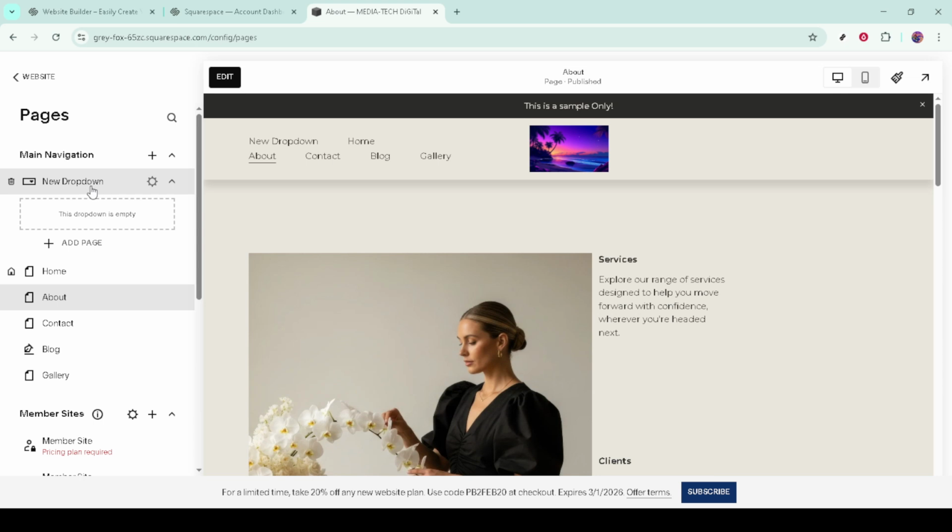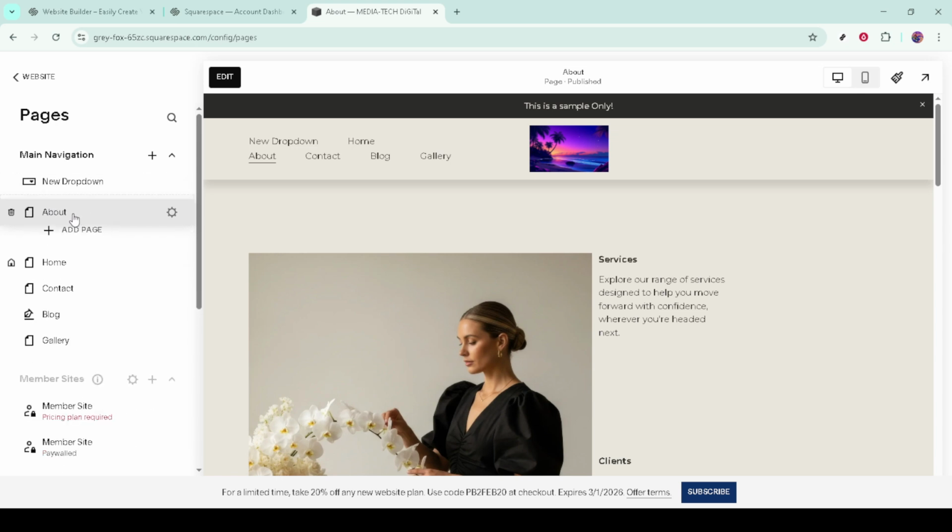Now add content to the dropdown. If you already have the pages created, simply drag each one from the main navigation and drop it into the new dropdown folder. You'll see a slight indent that confirms the page is nested inside. If you don't have a page yet, click Add Page directly beneath the dropdown. Pick your page type, name it, and it will be created inside the folder automatically.